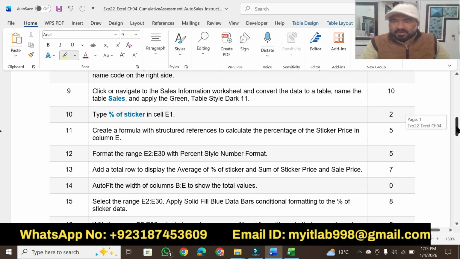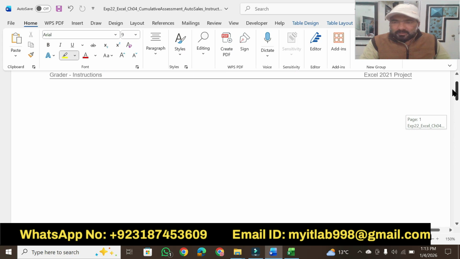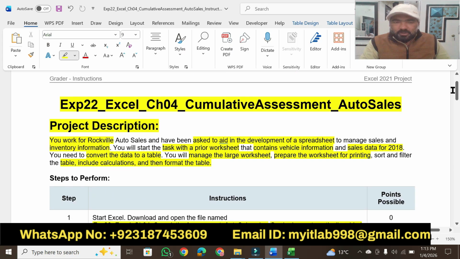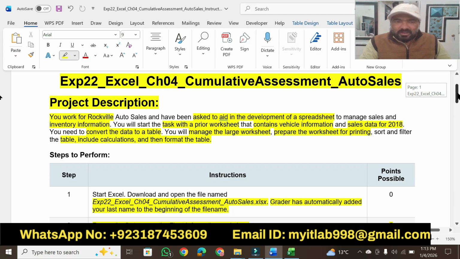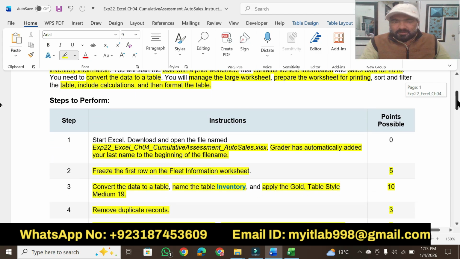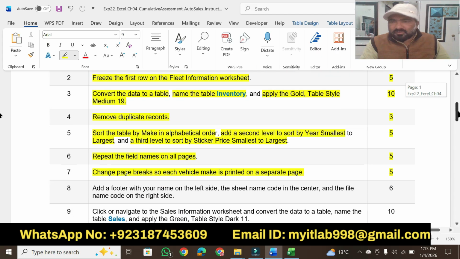Same we will solve question number 8 up to question number 20 step by step. So in today's video we have discussed almost half of the assignment. The name of today's assignment is Exp22 Excel Chapter 4 Cumulative Assessment AutoSales. In the start we described the project description, then we moved toward the graded part and we solved question number 1. Then we solved question number 2 where we have to freeze the first row on Fleet Information.